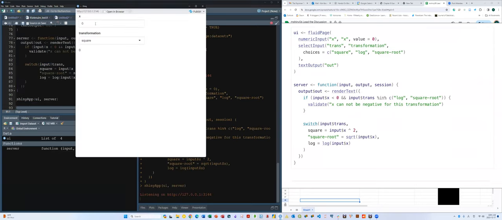When we input zero and then transform with the log, the log is negative or the square is zero. But when we type negative one and transform with the log, now we have an error message that it cannot be negative for this transformation. Same thing for the square. Square root is also the same, right? Because the square is one, but for square root, it should be positive inside the square root. So that means it gives us these kind of error messages.